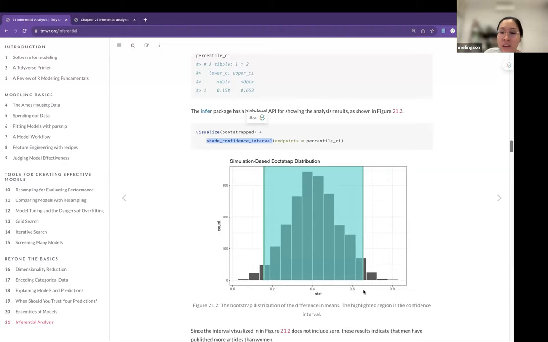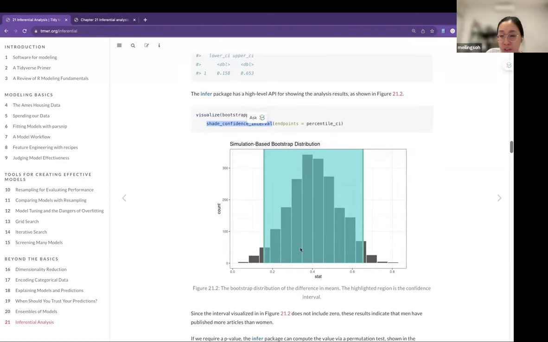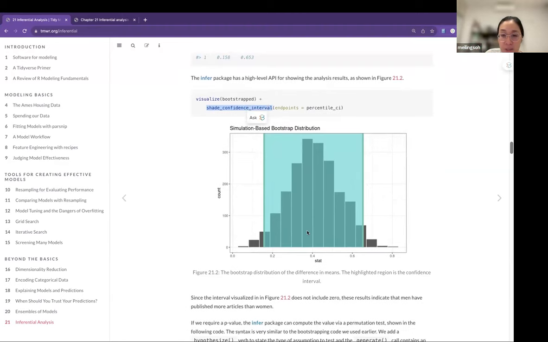So then you can see it's a two-tier analysis. The endpoints are just the lower bound and upper bound of the CI. The green shaded part here is just the 95% confidence interval.